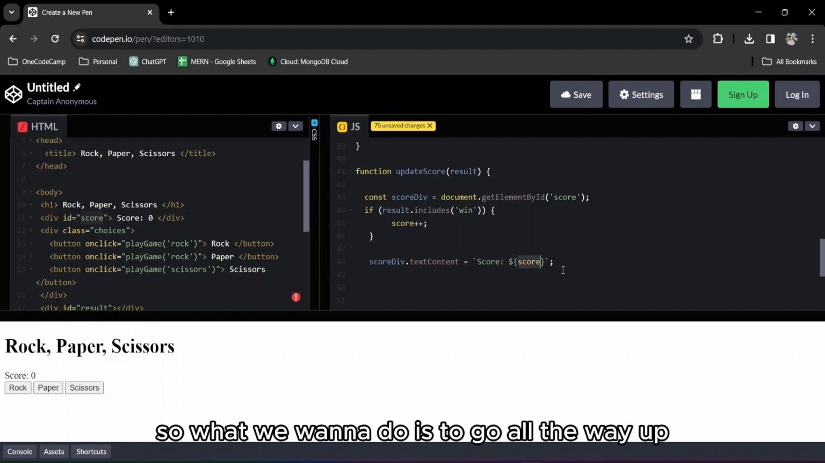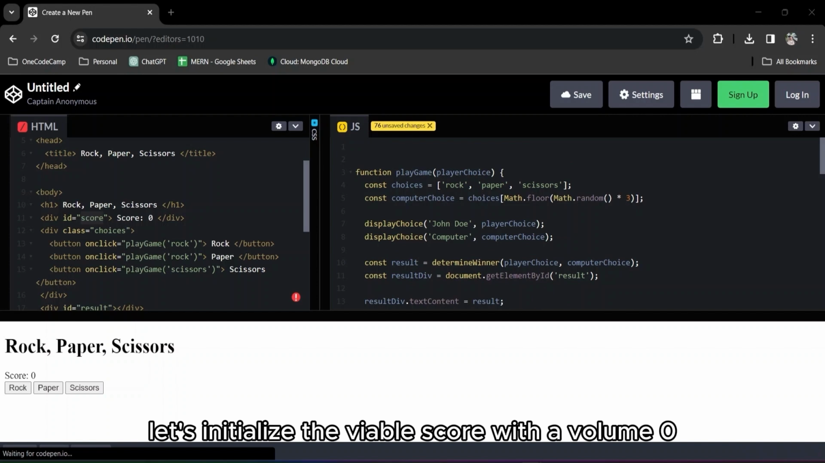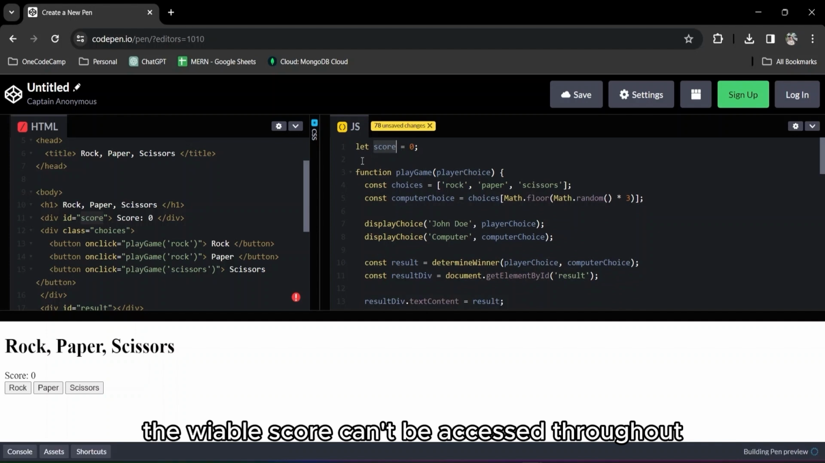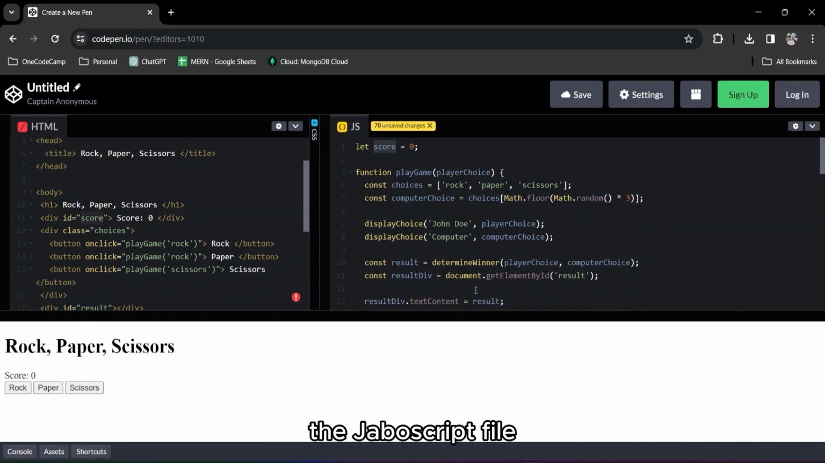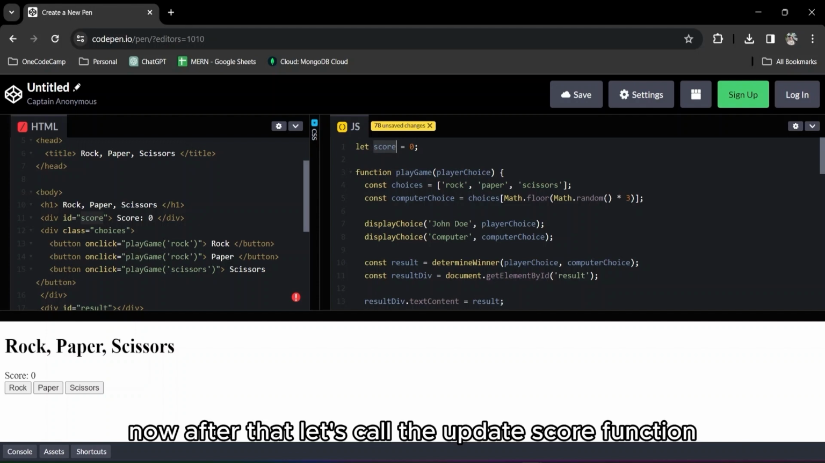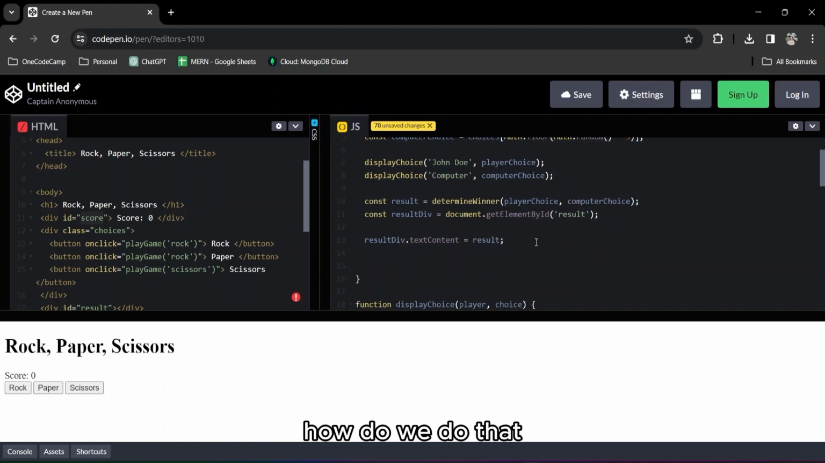So what we want to do is go all the way up, right here, and initialize the variable score with the value 0. We are doing this so that the variable score can be accessed throughout the JavaScript file. We name this, if I'm not mistaken, a global variable. Now after that, let's call the update score function in our play game function. How do we do that? Right here, just like that. So we call the function update score, and the argument will be results, which again returns a string message: you win, you lose, or it's a tie.